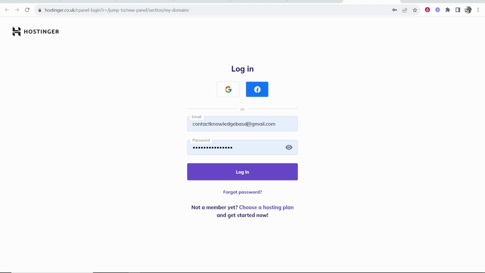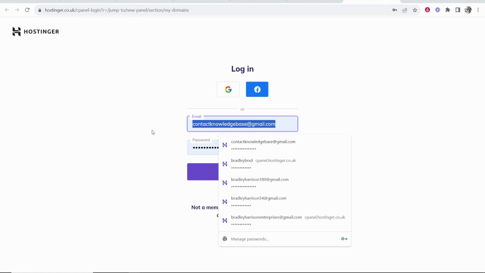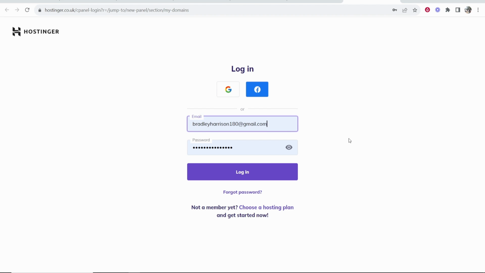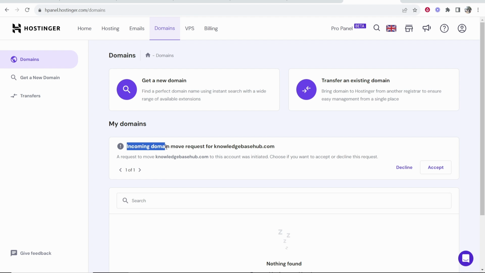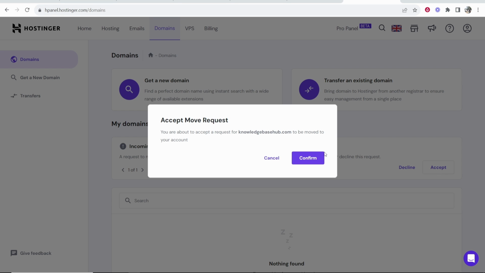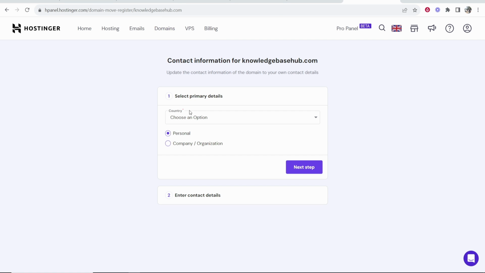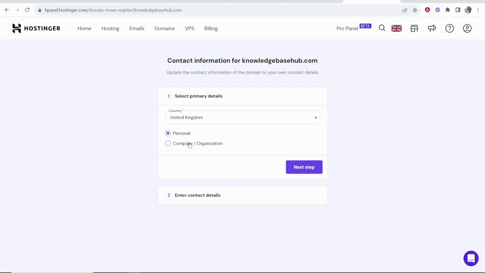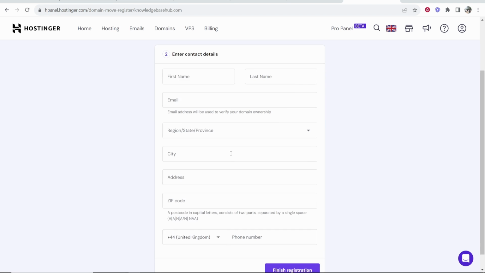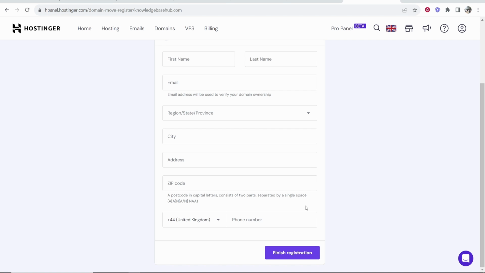And then I'm going to re-log in to Hostinger with my new account that I want to send the domain to. So I'm going to log in here. Now we're going to see an incoming domain move request for the domain, which we want to then accept. And we're going to accept that domain, which we can then confirm. And now we just need to enter in some details here. I'm going to enter in my country, which is United Kingdom. Next step, I'm going to fill out these contact details and then finish the registration.